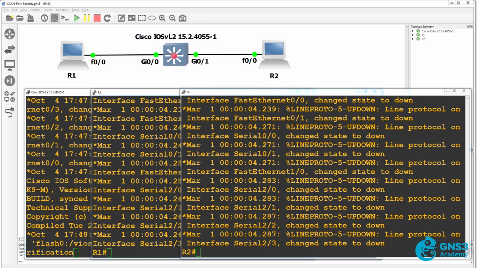So let's configure and test port security. In this example, I've got GNS3 running IOS vLayer 2. That's our switch in the topology. And then I've got a Cisco IOS router. It's a 3725 router image, which I'm using as the PCs in the topology. So router 1 will act as PC1 and router 2 will act as PC2.